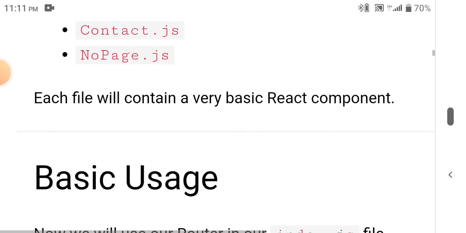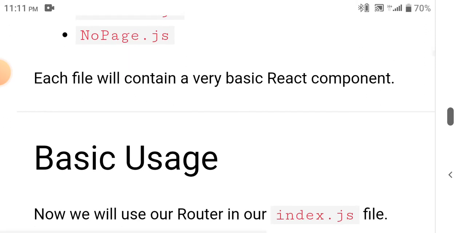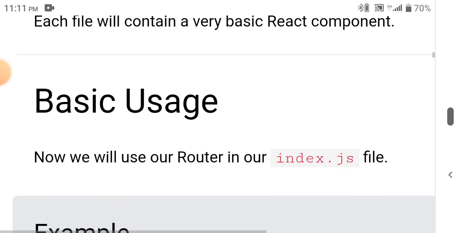Each file will contain a very basic React component. Basic usage.